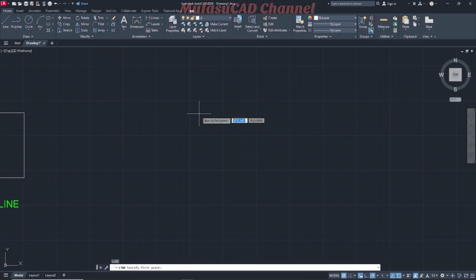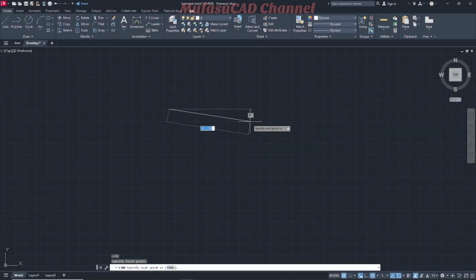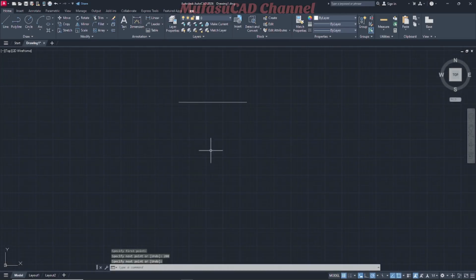Specify first point, click on drawing area. Move cursor to right. Set length 200, enter. Enter again to close. To create line with angle, type L, enter.